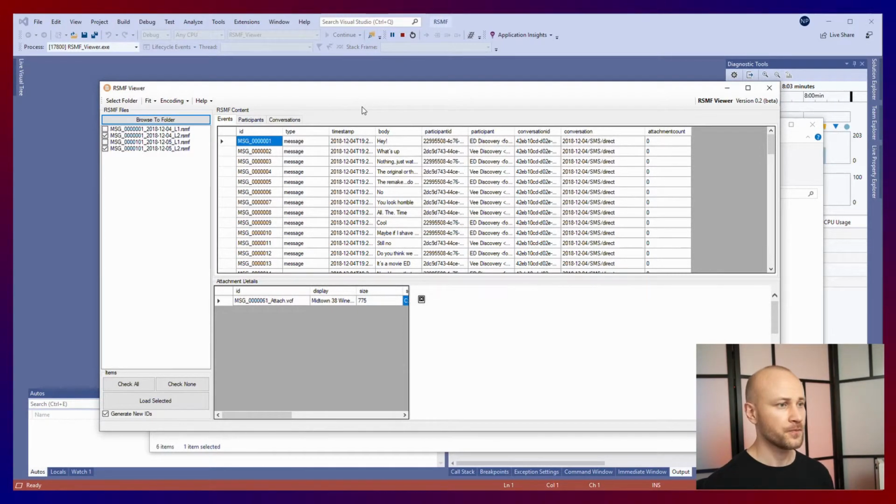However, I know you guys are not going to be happy with this. I know the first question I'm going to get is, ooh, that's cool, I combined all these RSMF files together. Can I save it out now? I know that's coming. So here's what I'm thinking.